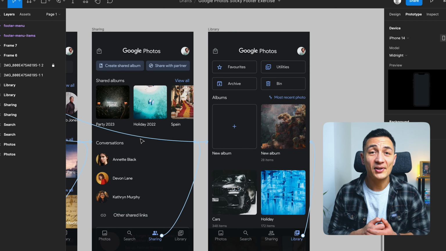Most apps or websites nowadays have a concept of a sticky header or footer. This basically means that when you scroll through the page, the header or the footer stay in the same place while the content moves. To recreate the Google Photos app, we're going to need a few bits and pieces.